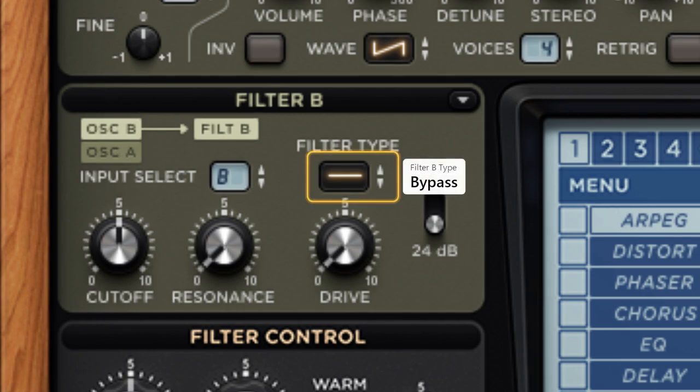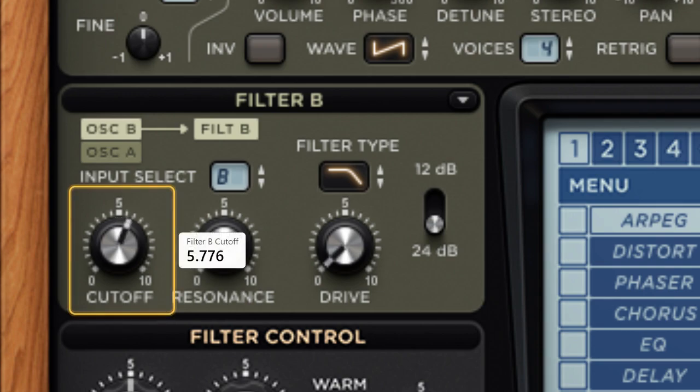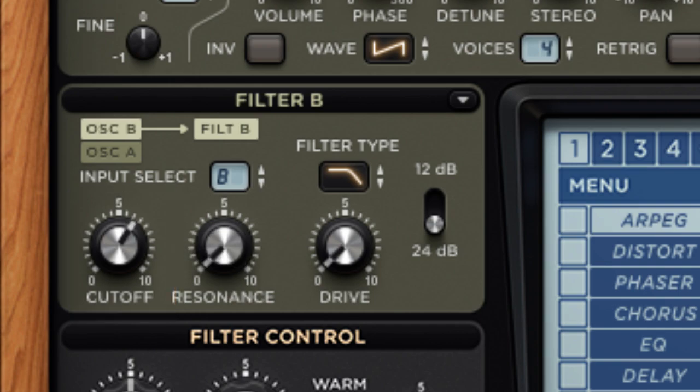Now shape the secondary layer before it reaches the shared controls. Set filter B type to Lopez, set filter B cutoff to about 6.2, set filter B resonance to about 0.8, and set filter B drive to about 0.3. This shapes the secondary layer before both parts reach the shared filter control.